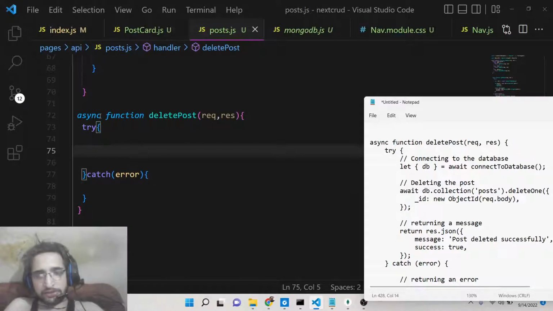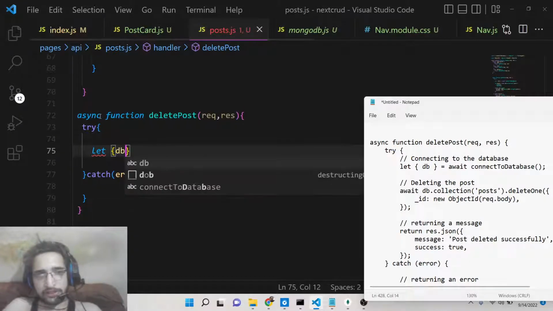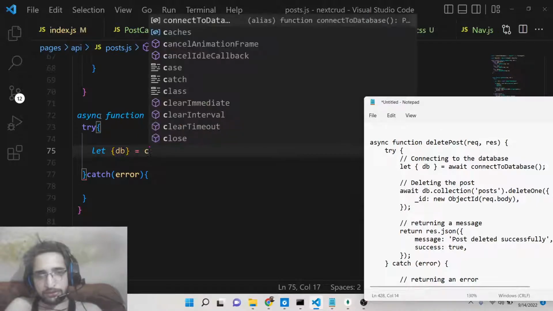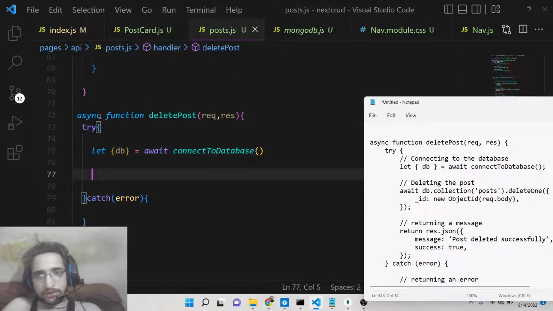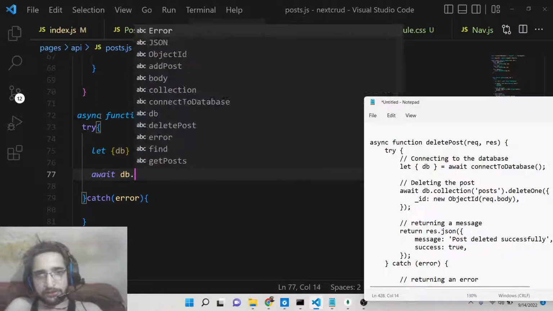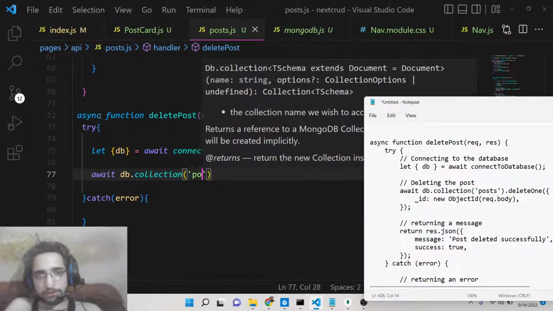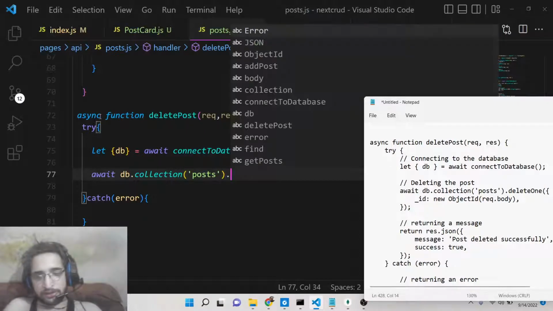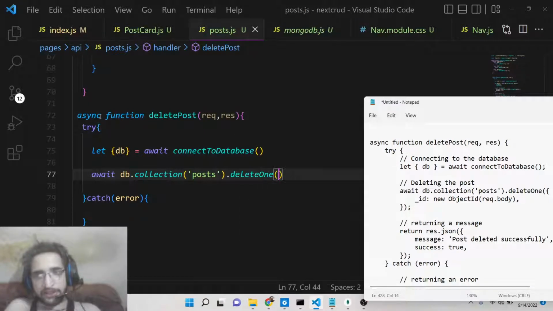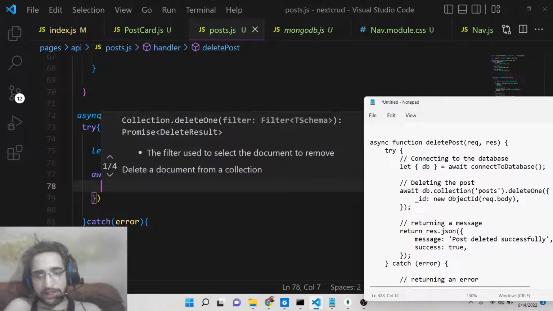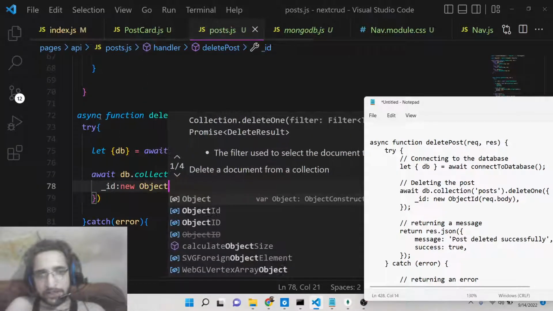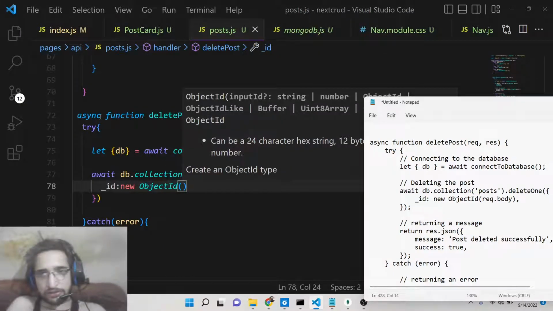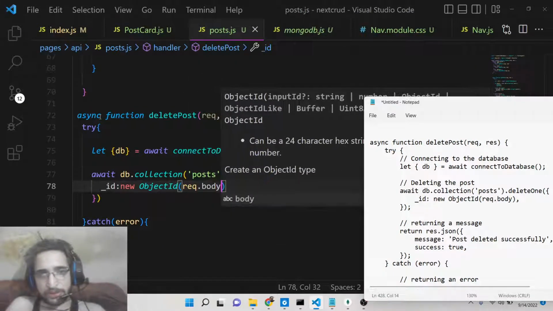Here, guys, first of all we will get the reference to the database. So, await connectToDatabase. After getting the database, we can simply target the collection, which is post, the table, and here we will call the method deleteOne, and pass the ID of the record you need to delete. So we will pass this ID, ObjectId, which is request.body. That's it.